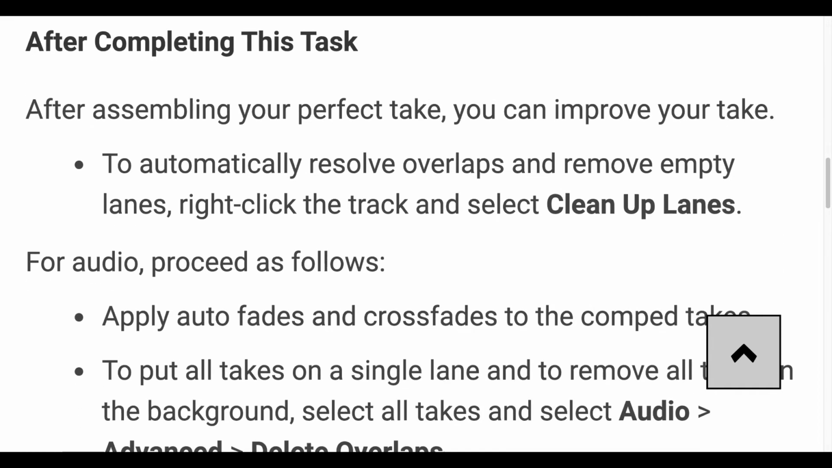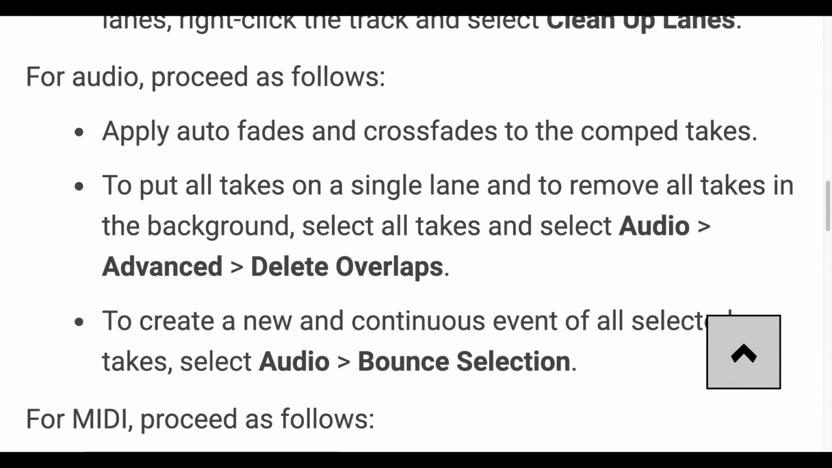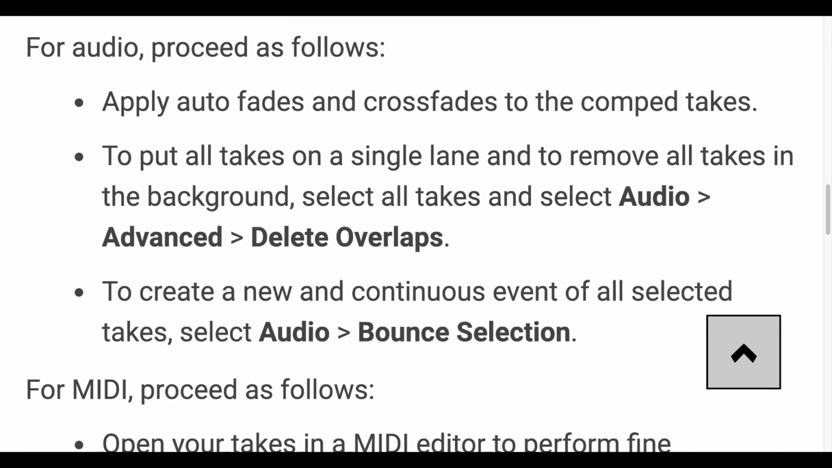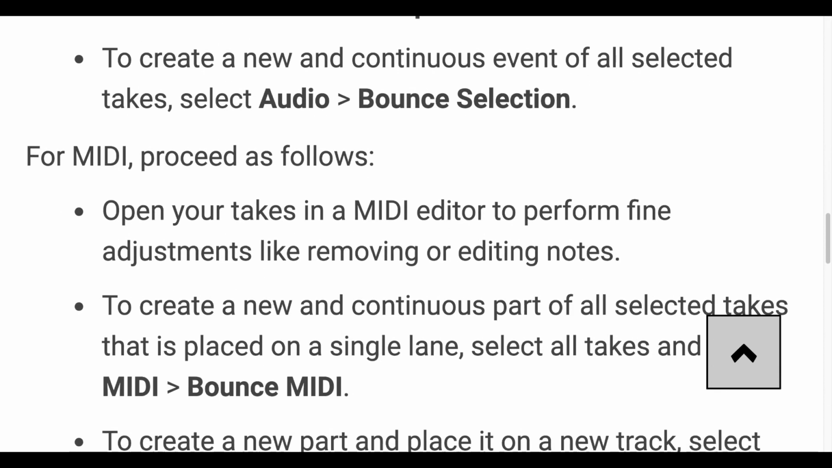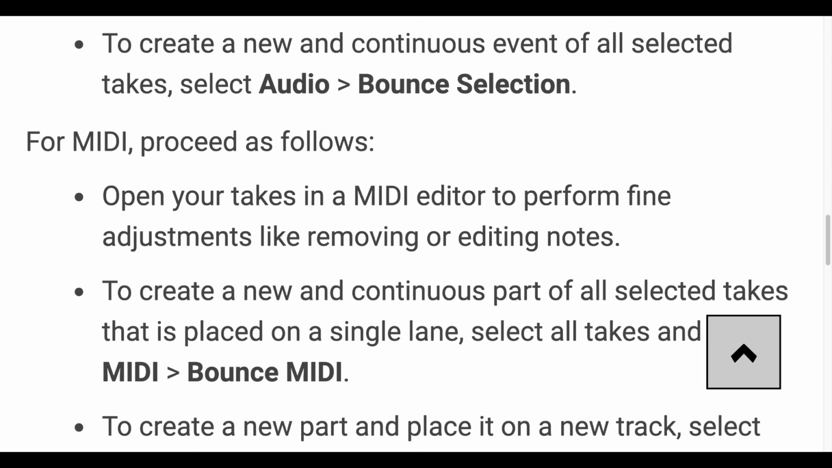After assembling your perfect take, you can improve it. To automatically resolve overlaps and remove empty lanes, right-click the track and select Clean Up Lanes. For audio, proceed as follows. Apply auto fades and crossfades to the comp takes. To put all takes on a single lane and to remove all takes in the background, select all takes and select Audio, Advanced, Delete Overlaps. To create a new and continuous event of all selected takes, select Audio, Bounce Selection.